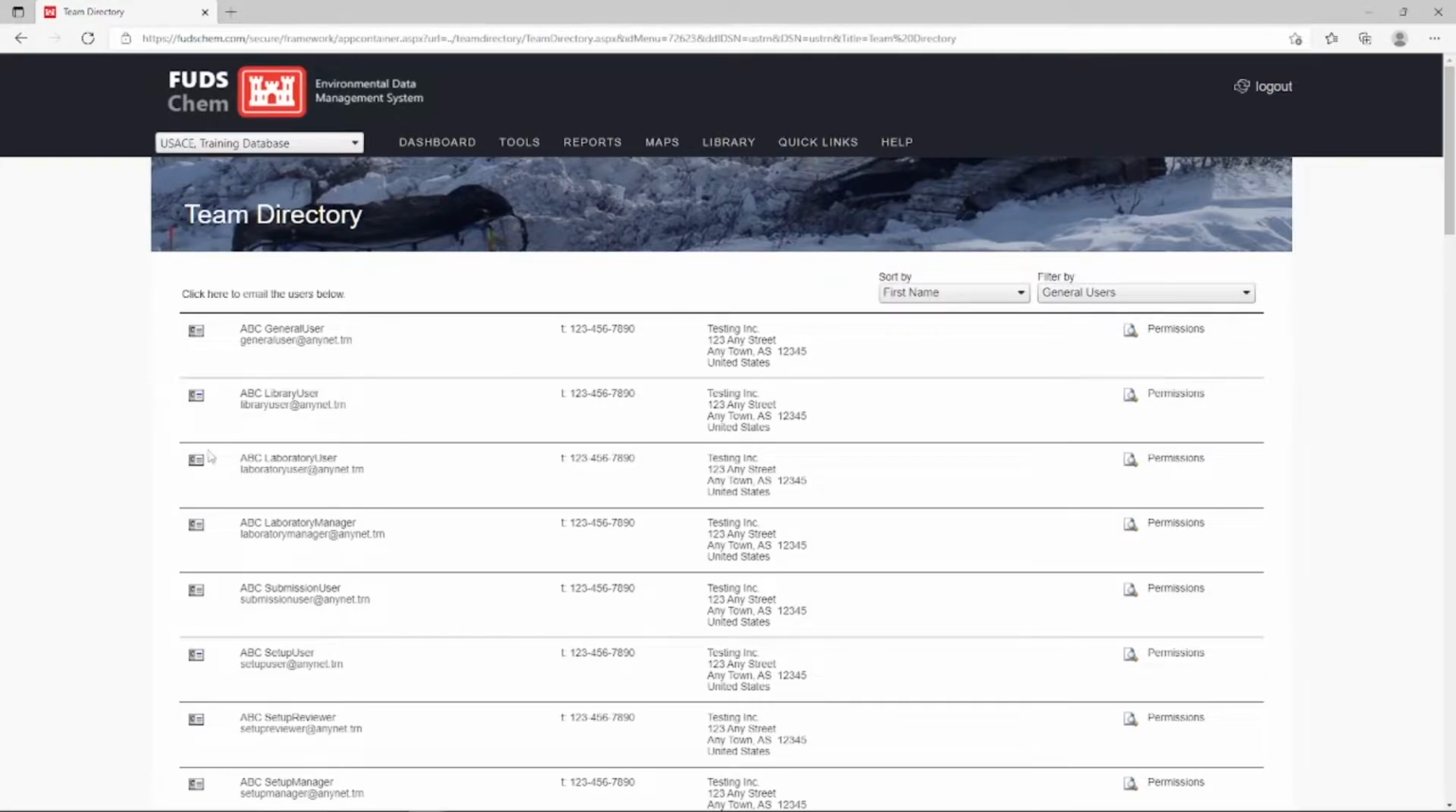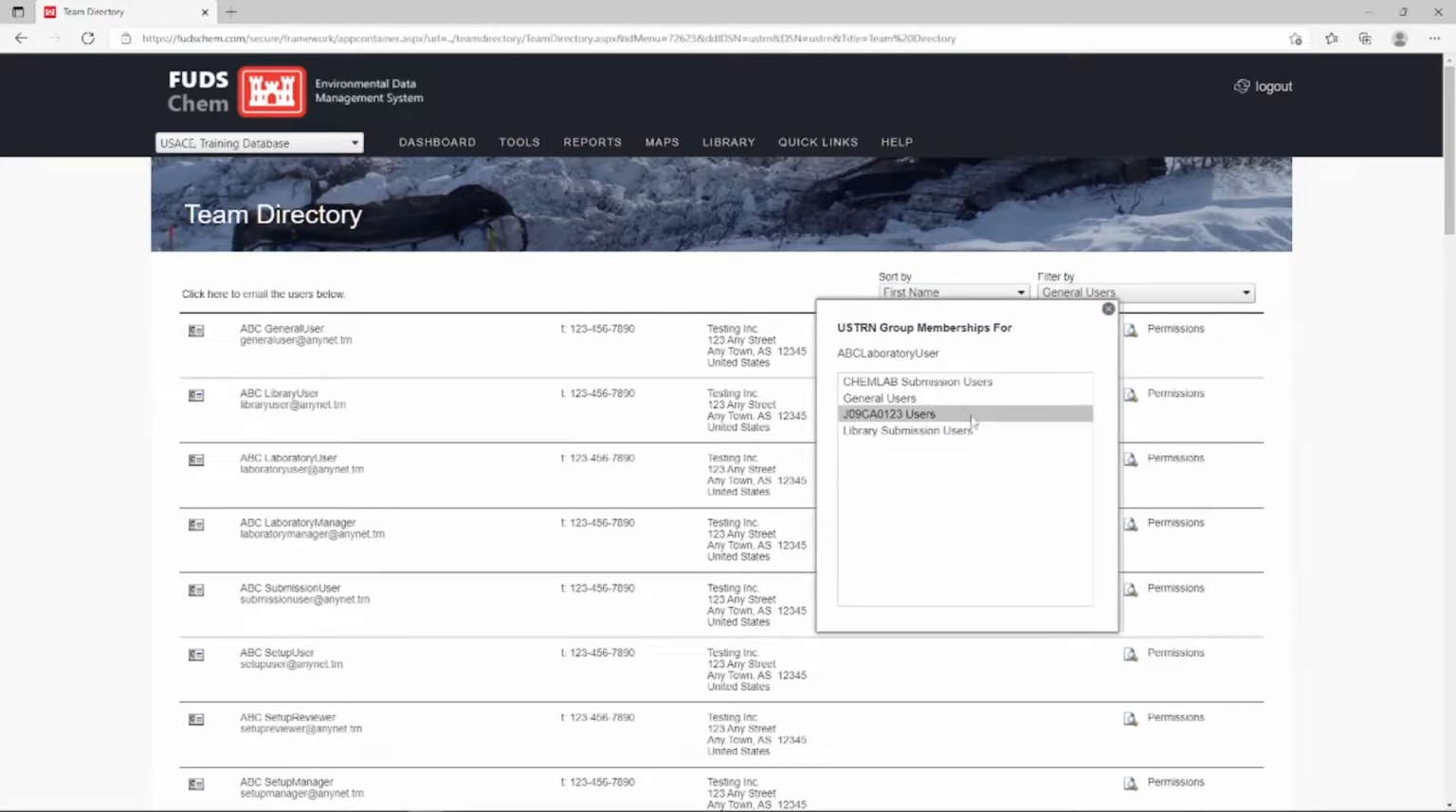A laboratory user requires general users, library submission users, and ChemLab submission users' permissions. Laboratory users are responsible for screening and delivering the electronic data deliverable, EDD, and adding the electronic version of the laboratory report, PDF, to the library for samples analyzed by the laboratory. For information on how to submit lab data to FUDSChem, please refer to our Laboratory SED submission tutorial, which is linked in the description.